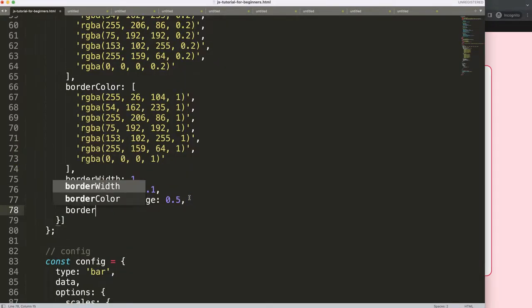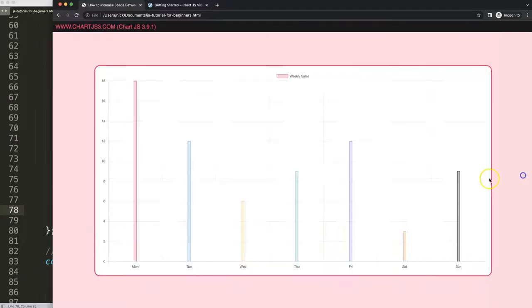So we're going to say border radius 10. By doing that, we will probably create some nice rounded borders here. As you can see here, that looks absolutely phenomenal, and that's basically it.